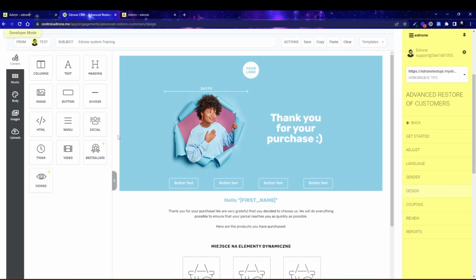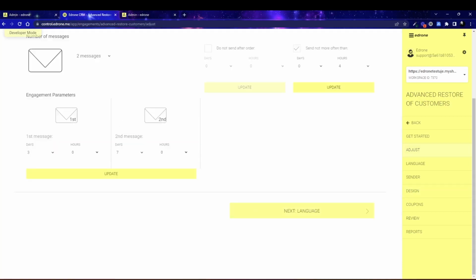But that is not all. It is necessary to provide all the adjustments for your new engagement. For this, we will go to Adjust section. In this part, we are going to be able to set the number of messages, the frequency of sending, and days and hours, as well as any other restriction or delivery for emails.